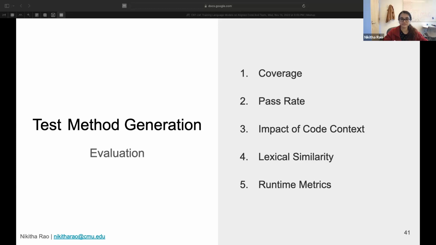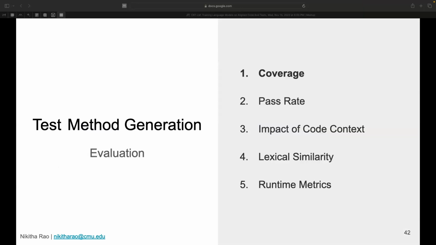We look at 5 different evaluation metrics or settings, I guess. So the first is coverage. I'm sorry for interrupting. My name is Alex.